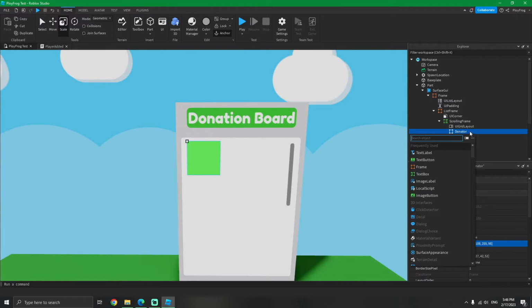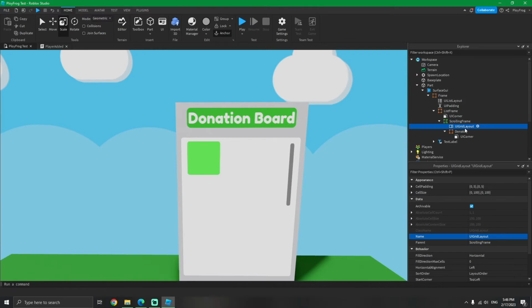I'm going to insert a UI corner, and now what this UI grid layout will do is allow us to set a style, meaning we can define the width and size of each frame that we insert into this. So I'll go ahead and set the cell size.